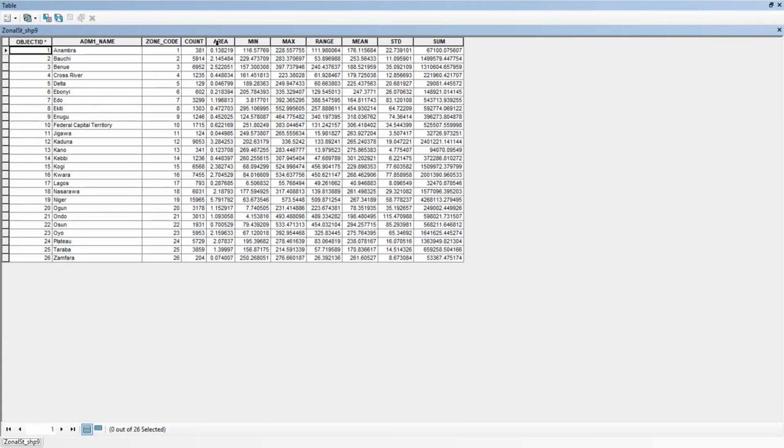Now, what is the minimum height? Are we together? The minimum height in Anambra is this. The minimum height in the next state is this. The maximum height is this. The range is this. The mean, the average height there, is this. And then the standard deviation is that. What I need here is just the minimum, the maximum, and the mean. That's all I need.